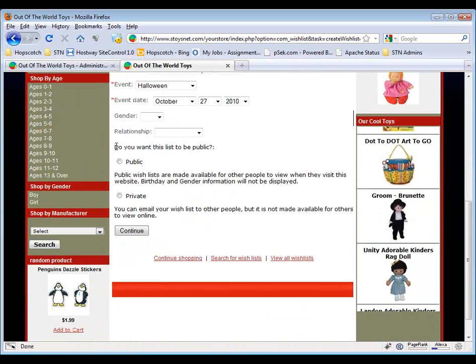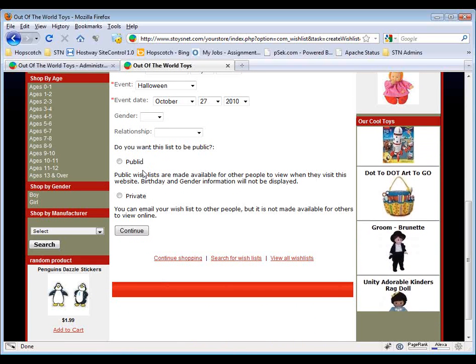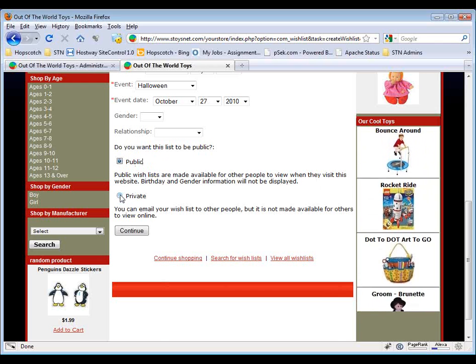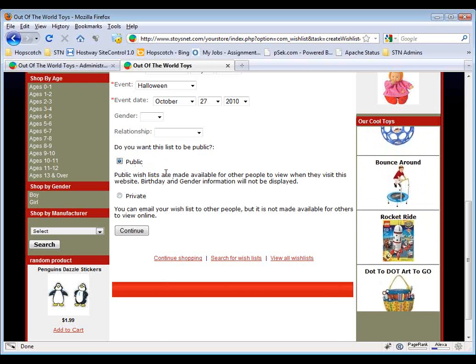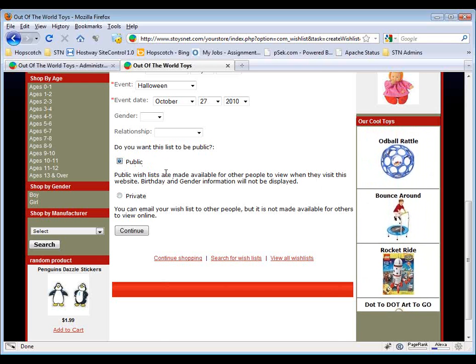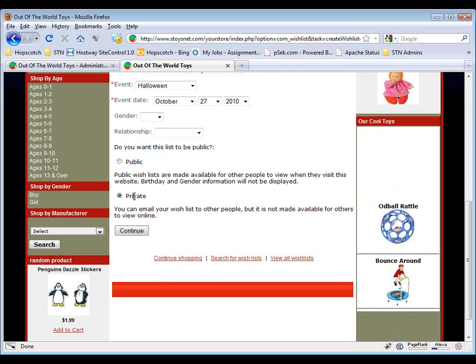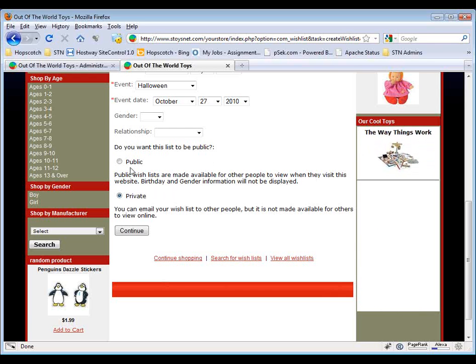Now there's some other new items. You'll see that you have the ability to make this wish list public or private. Public means that anybody can come on and search for this wish list. Private means that the only way to get to this wish list is if you send an email to that person that has a link to this wish list. Now that email gets sent from this system, so you don't have to know how to do it. And I'll go over that just a bit. I'm going to go ahead and leave it public for now.